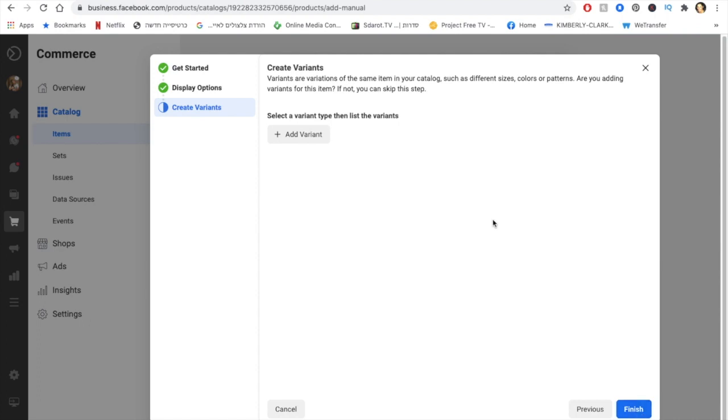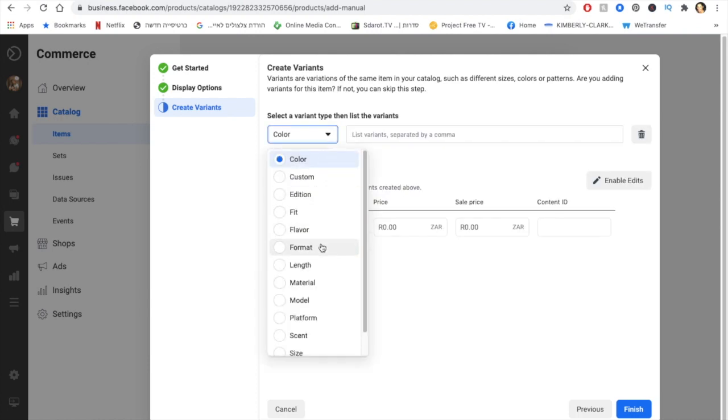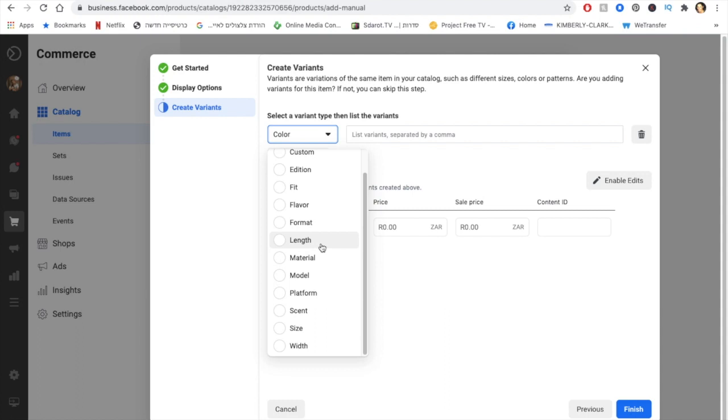Okay, great, variants. This is also very important. If you're selling products, you can just add variants and then you can choose color, custom edition, flavor. It really depends on your product, your size, everything. It's all dependent on what you're selling. It's not relevant for all types of business, but if it is relevant, you can add it.